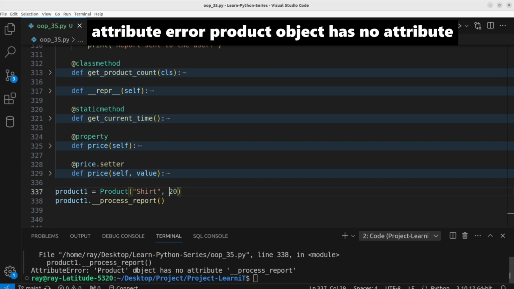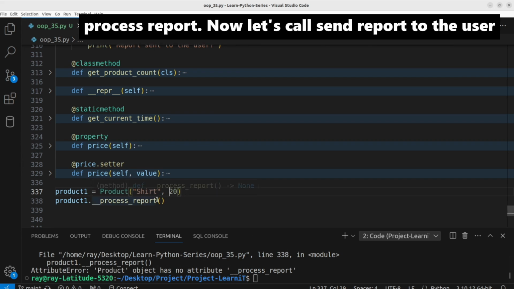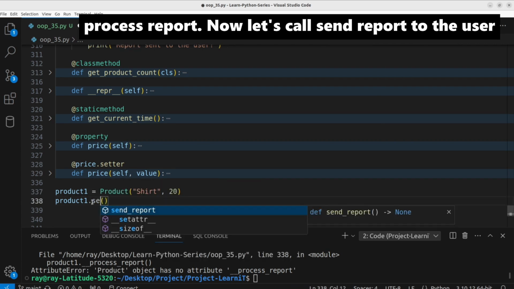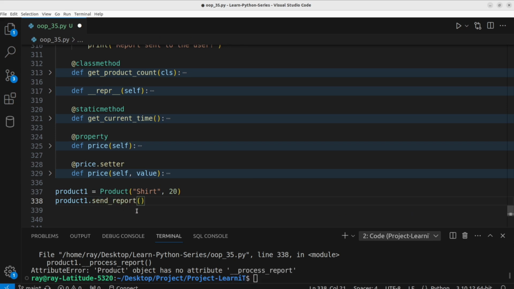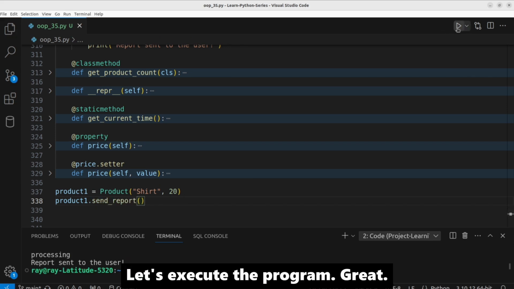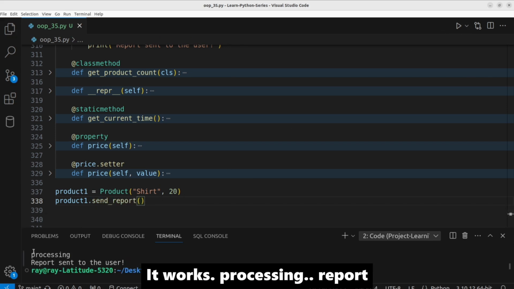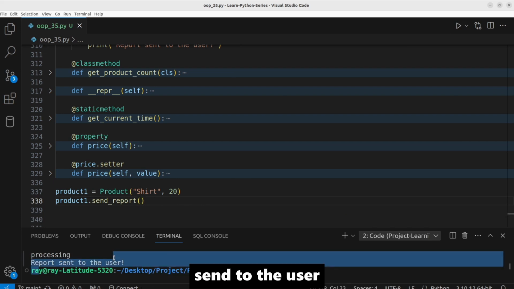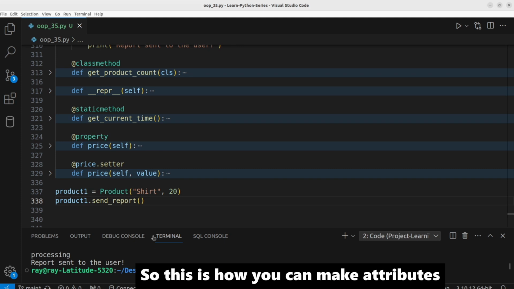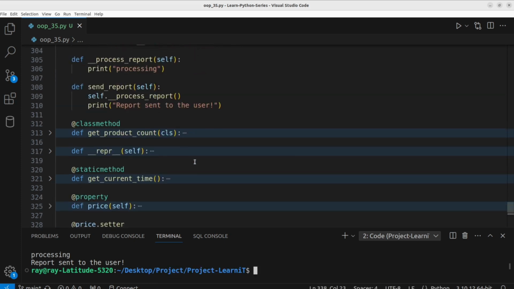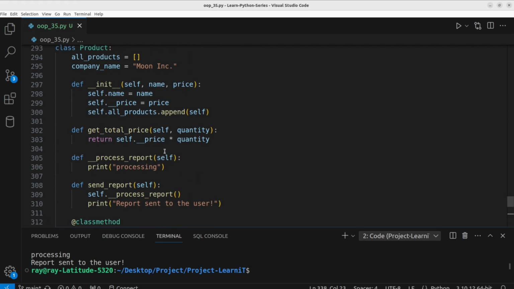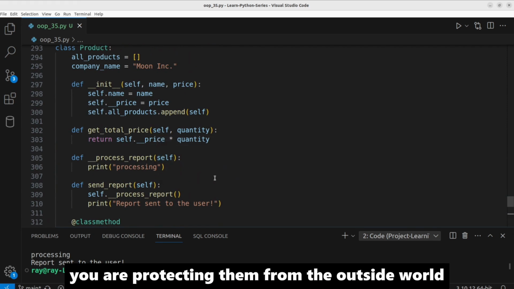Attribute error. Product object has no attribute process report. Now let's call send report to the user. Send report. Let's execute the program. Great, it works. Processing. Report sent to the user. So this is how you can make attributes and methods private. That is encapsulation. You are protecting them from the outside world.